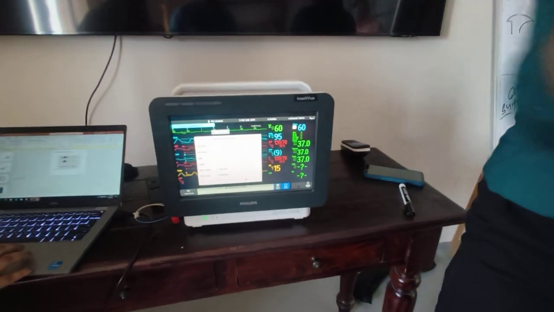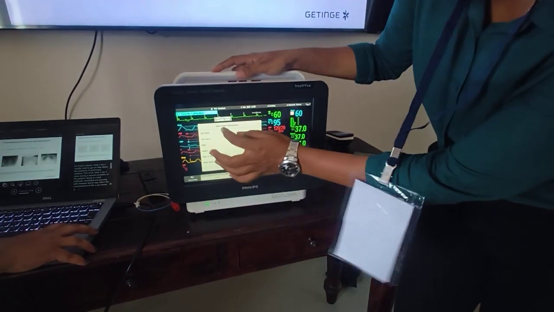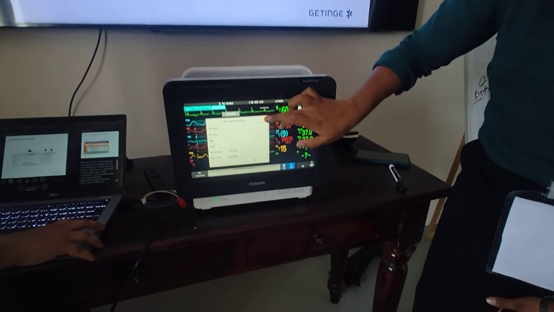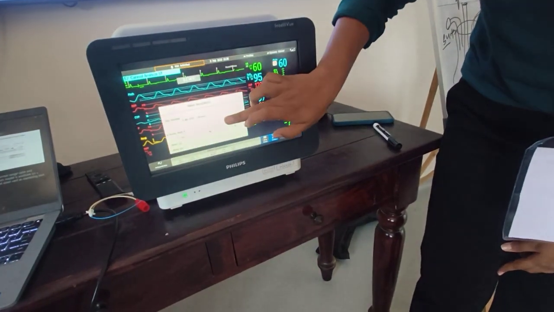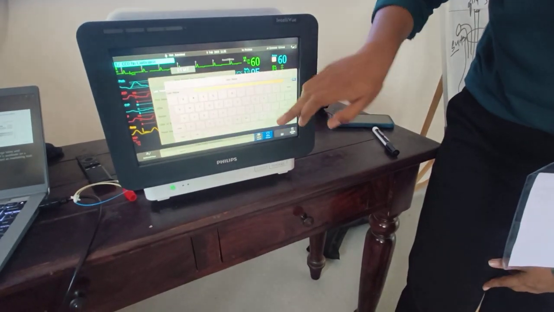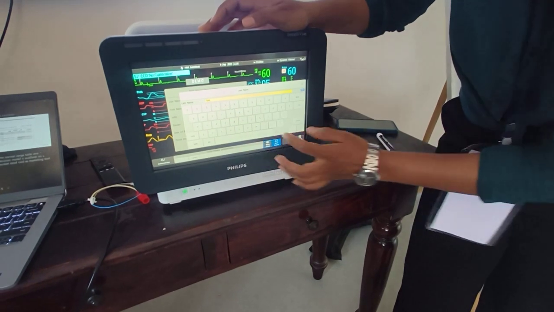How do I show them everyone? No problem, at least you got to keep it. Okay, so for patient demographics, we'll go and admit patient. Just put the name, age, gender, etc. So I'll put it as test.